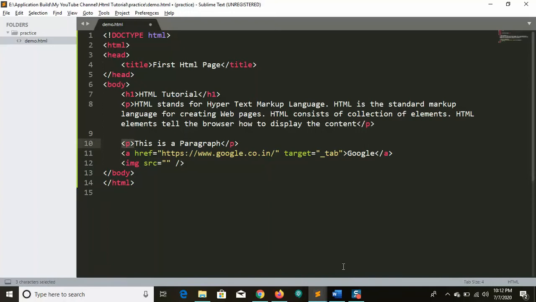Like the paragraph tag, the paragraph has an ending, right? In the same way, the anchor tag has an ending, right? But for some tags we don't have an ending tag. If you want to close it, we can use self closing, so this tag will be self closed right here.